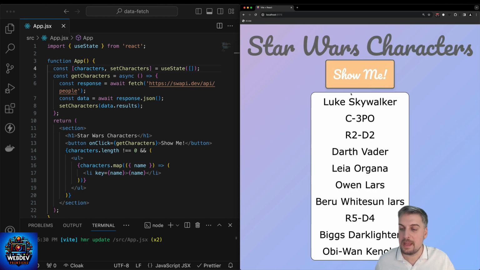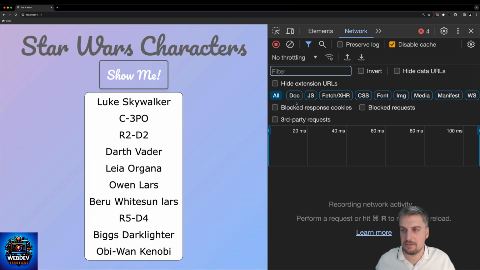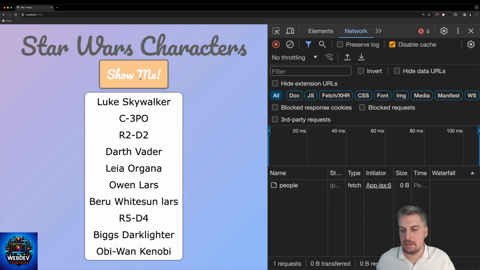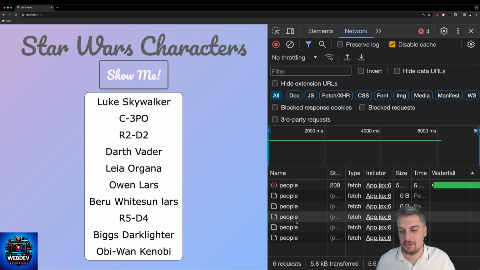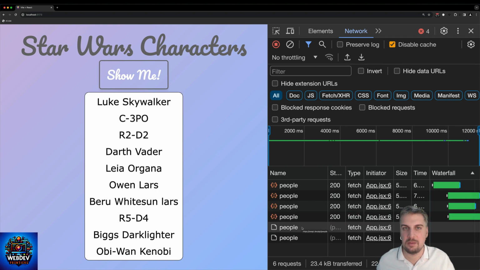Here it is. Now, the only problem with this solution, even though it works, is that I could click the show me button a number of times. So if I make this large screen, and if I bring up my DevTools with the network panel open, you will see that when I click the show me button, it makes an API request. But if I click the show me button 5 or 6 times, we're going to make 5 or 6 requests. And that's not really ideal, because we don't want people to keep on clicking on the button. We want them to wait for the response.